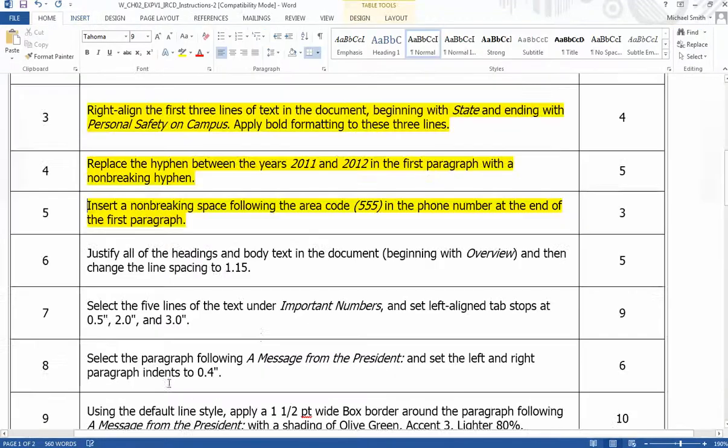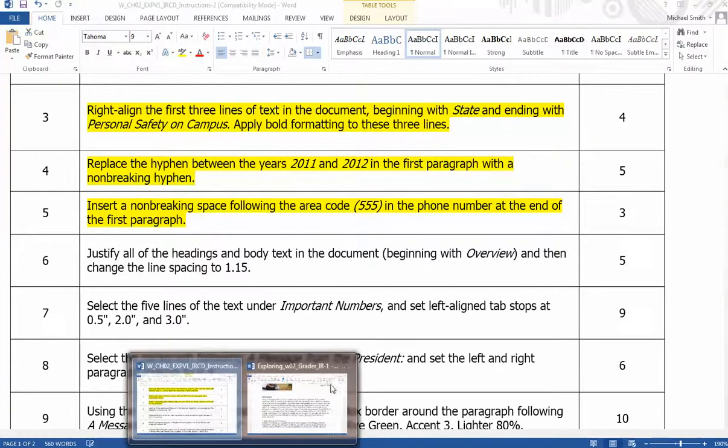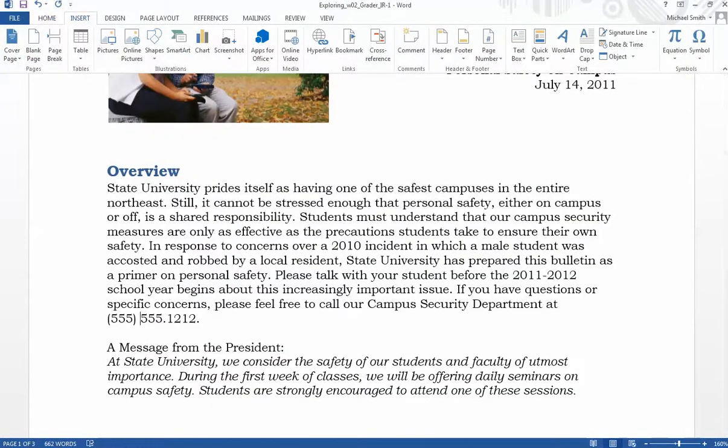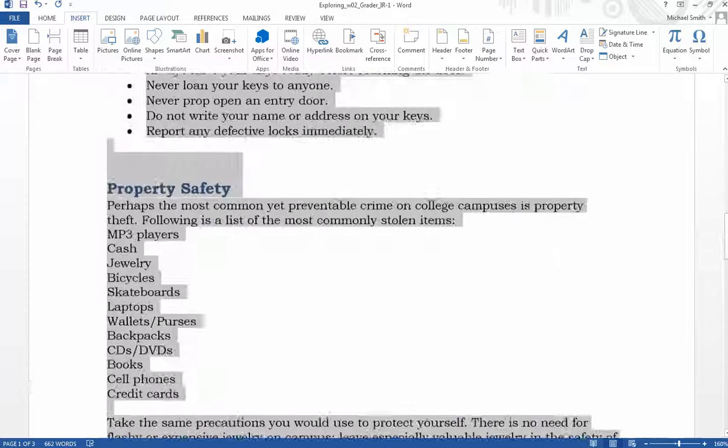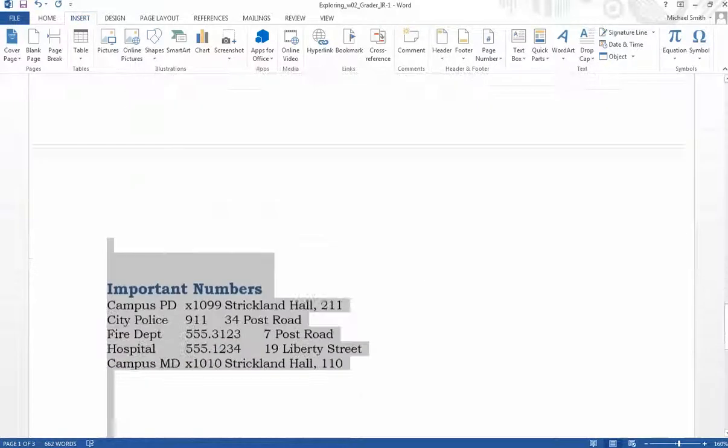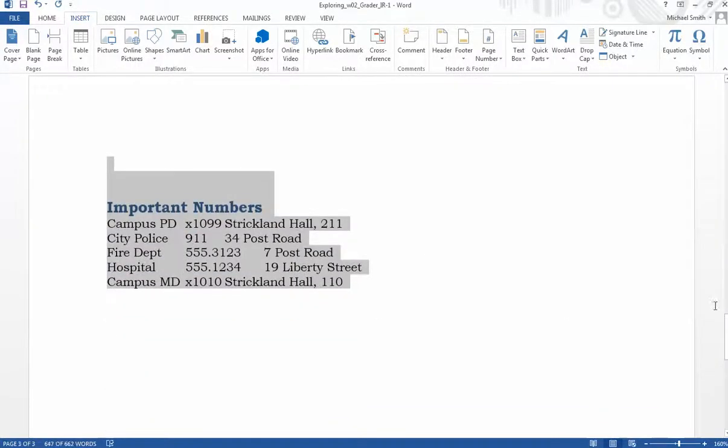Okay, so the next step is justify all the headings in the body of the text beginning with overview and change the line spacing to 1.15. So we're going to select all the text beginning with overview. Okay, so we've got all the text.